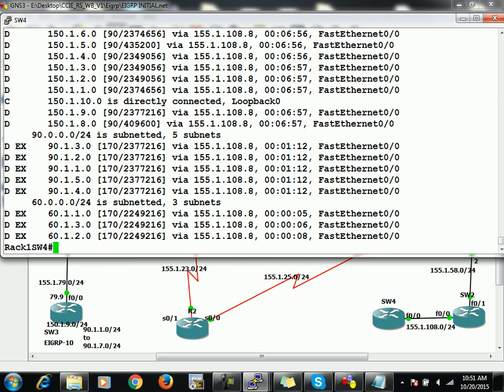I'll be using a route map. However, in the route map I'm not going to match on route type, external route, or source or whatever it was. This time I'll be doing this route filtering with the help of tag value. As you asked me before, what are the uses of tag? So this time I'm going to use tag to perform route filtering.